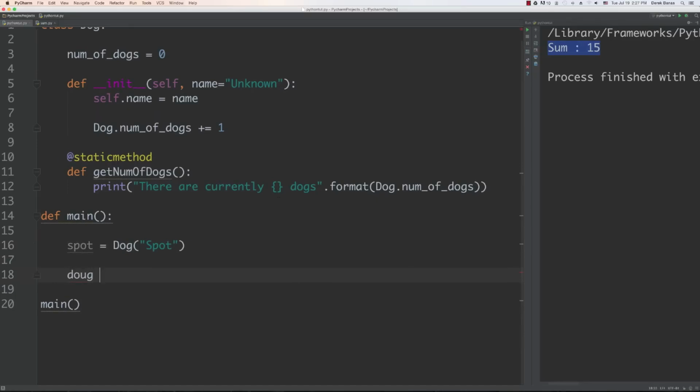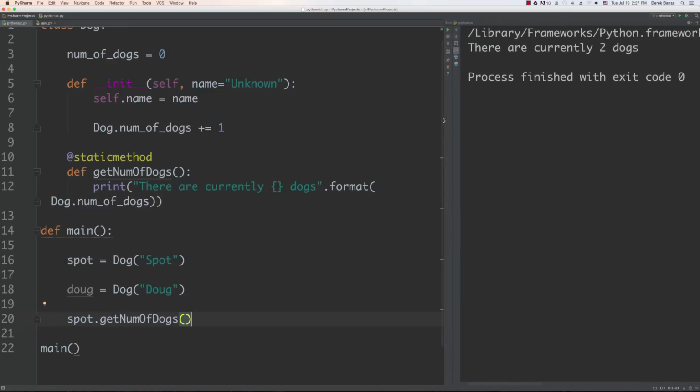And we'll also create another one, and we'll just call this dog Steve. Let's call him Doug. And you'll be able to see if we call spot and then follow that up with get num of dogs and execute that, it's going to say there are currently 2 dogs. And that is going to stay the same for every single one of these guys.